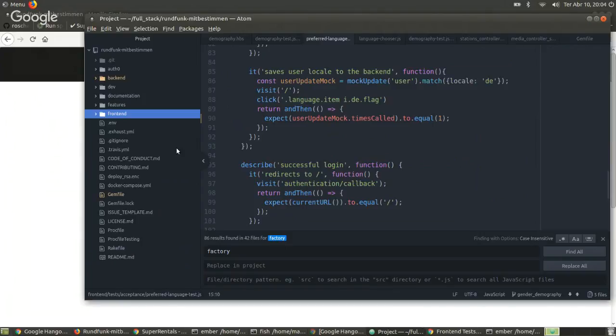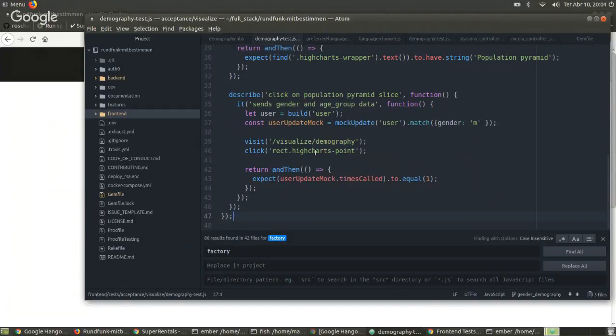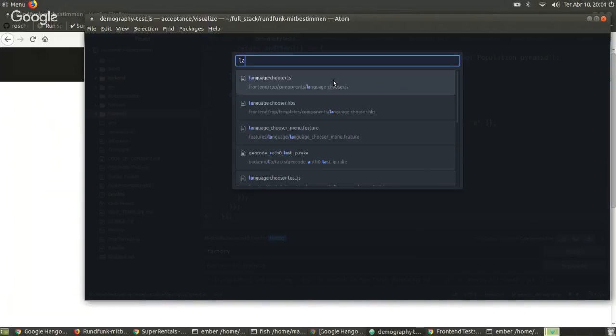So for right now, we just want to test whether clicking anywhere on this chart, this rect highcharts point, is going to send a request to the backend. Yeah, I would say that's legitimate for now. So we don't want to be testing components then.